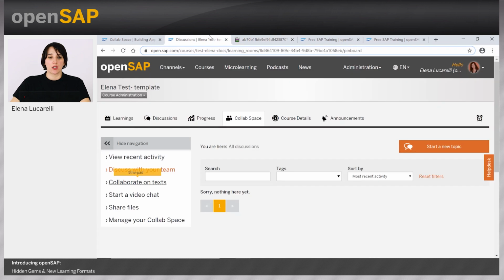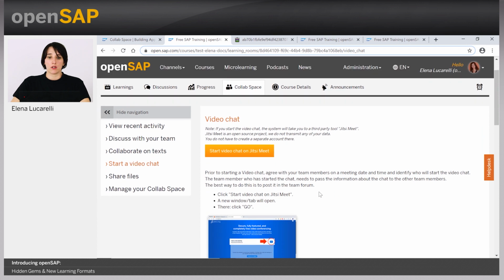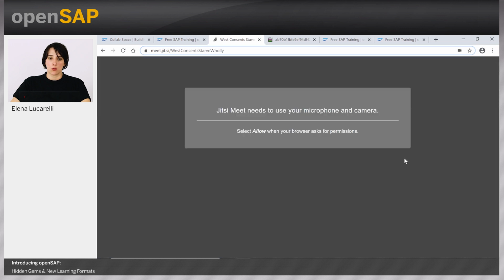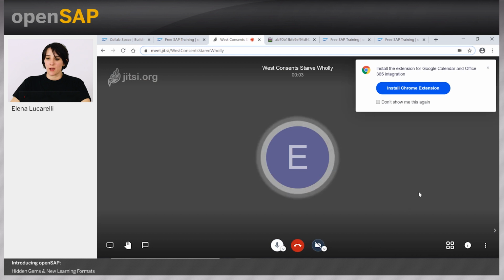All right, let's go back to our CollabSpace. You have also the option of doing a video chat. And we have recently switched to a new tool called Jitsi Meet. This is an open source tool, so you don't need to have any previous account. You just can click on the button, as I'm doing just now, click on Go, and Jitsi Meet's open. So I'm going to close up the camera.